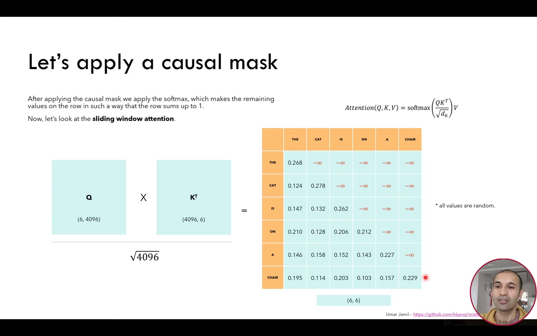Also, the softmax will do another thing, because it will not only convert these minus infinities to zero, but it will also modify the other values for each row such that they sum up to one. As you can see now, these values here don't sum up to one for each row, right? Because this is 0.2, 0.1, and 0.2, they don't sum up to one. But the softmax will convert the minus infinities into zero and the remaining values for each row such that they sum up to one. Now let's talk about sliding window attention.